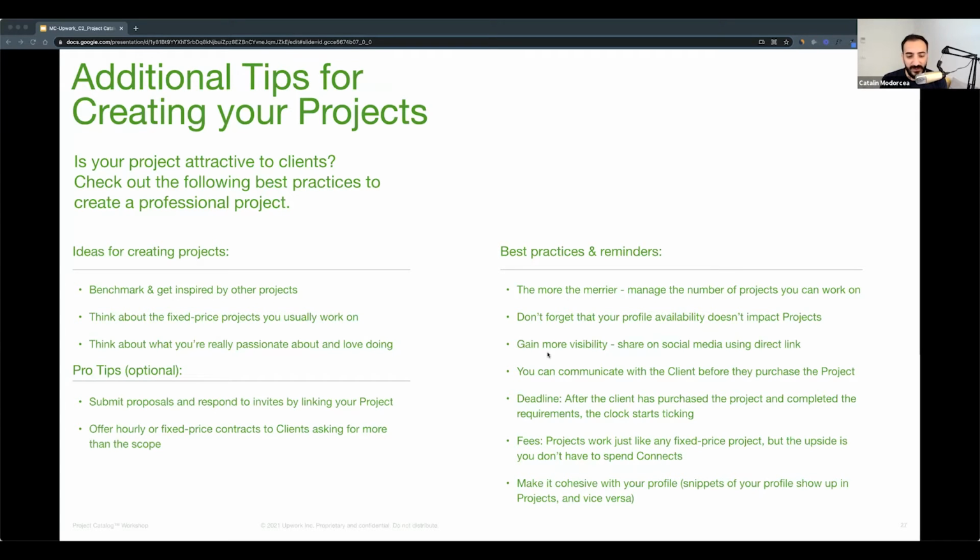Think about what you're really passionate about and love doing. If you want to do more of that, it's pretty self-explanatory. And pro tips, which of course are optional: submit proposals and respond to invites by linking your project.